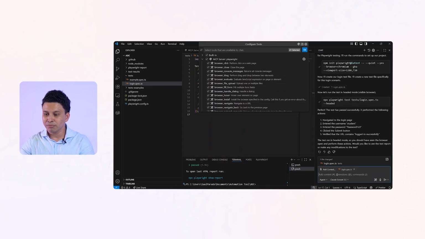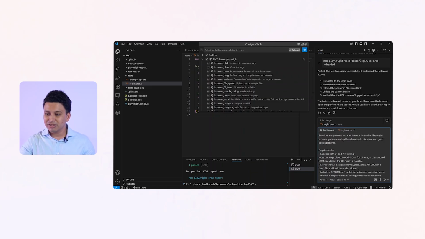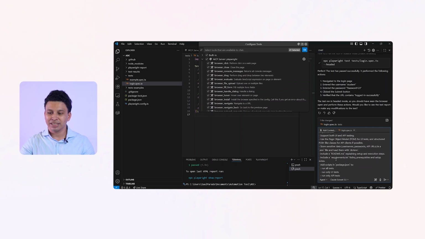We're going to set a second prompt, and it's going to say, based on the previous test run, create a JavaScript Playwright automation framework. This is going to go and do the following. It's going to create the file so we can run UI and API testing. It's going to use page object model. It's going to store any sensitive data in the environment files. It's going to add a README. It's going to have a requirement test list.